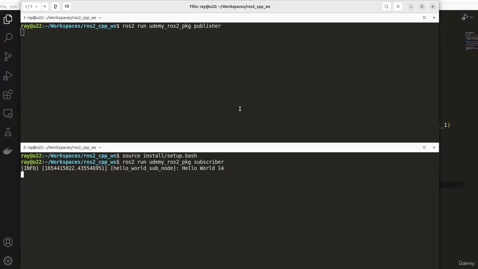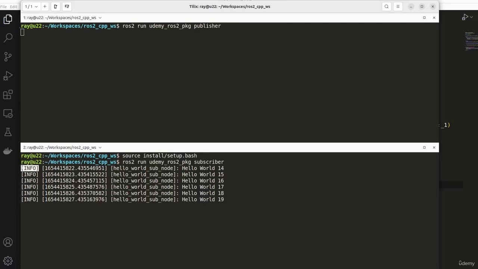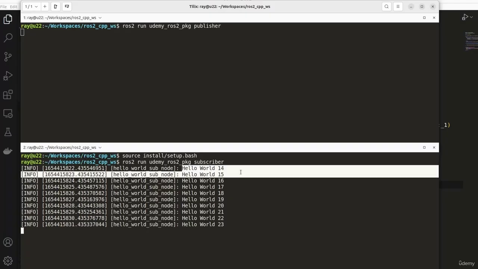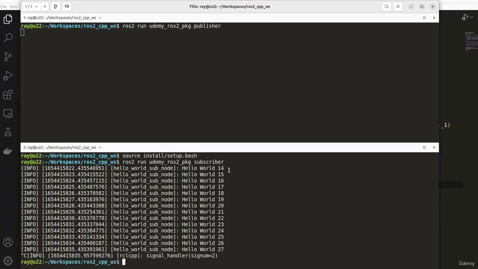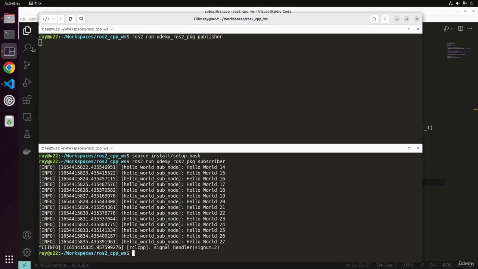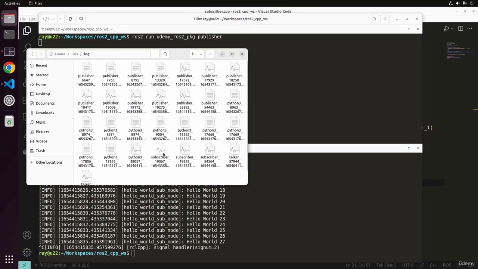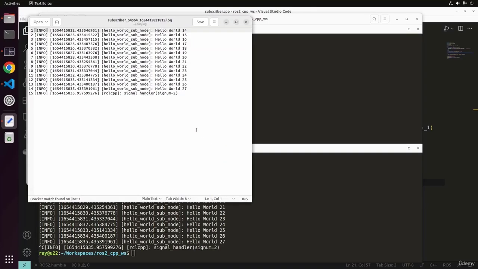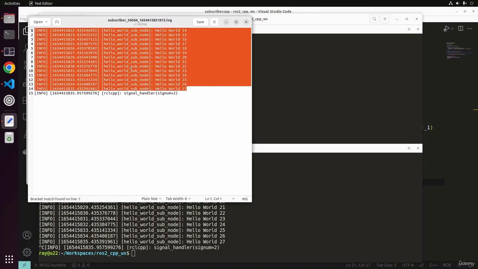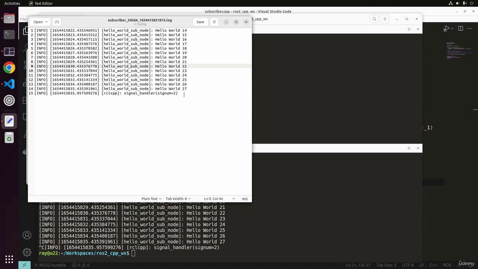Now run that subscriber node to see the changes we just made. Here we see, instead of just normally printing out hello world, we have this info statement, the timestamp, the name of the node, and then the actual contents we wanted to print. I can stop this with Ctrl-C, and we get that signal handler message as well. Then I can go back to the log folder and go down to the last subscriber log file. If I open this up, we see all of these same messages which got printed to our terminal just now, including that last signal handler call.